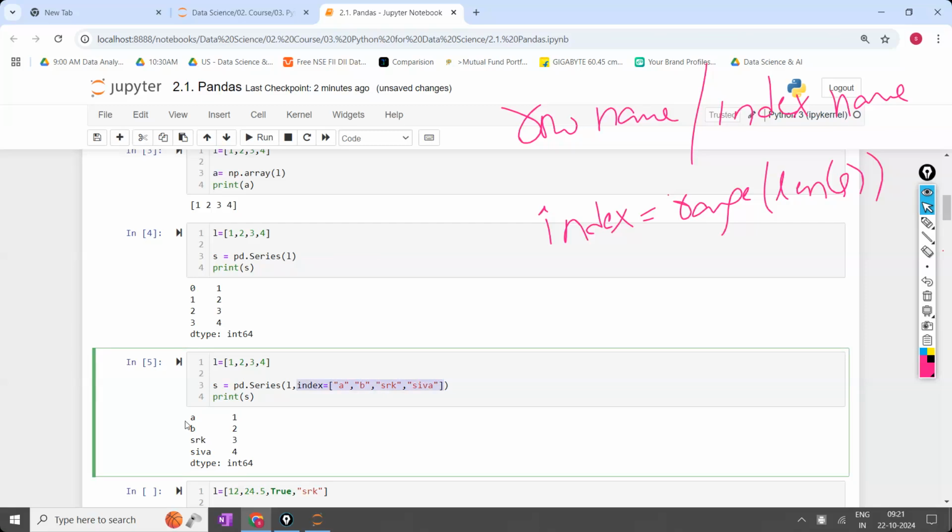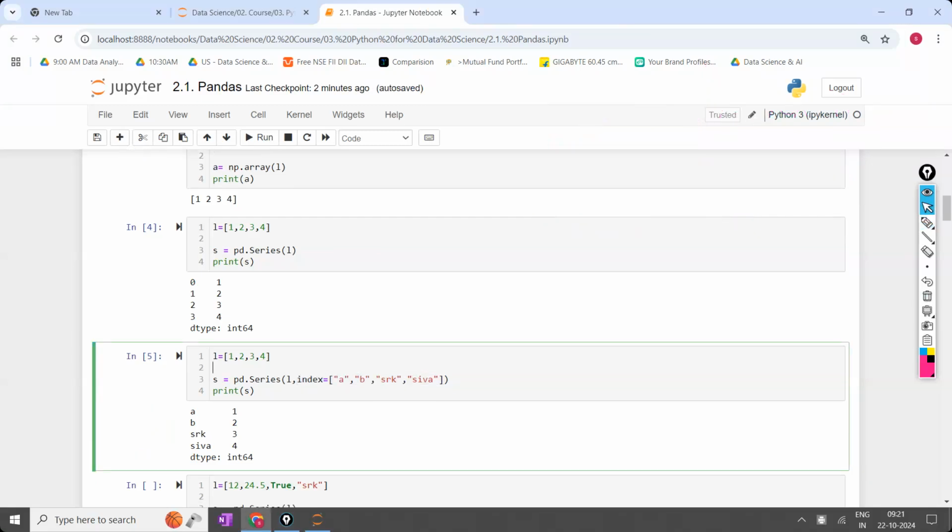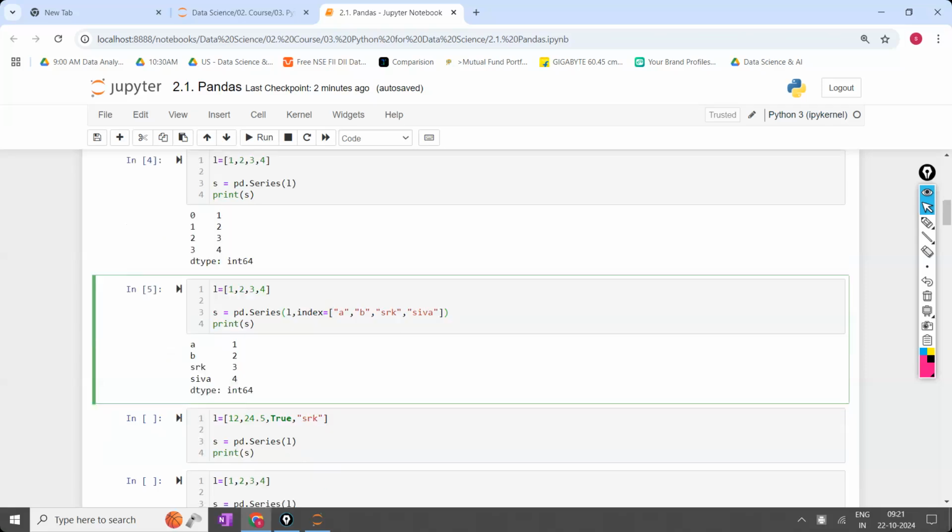Sir, what about the index numbers? Index numbers remain constant. That is 0, 1, 2, 3, minus 1, minus 2, minus 3, minus 4. That is common. Index numbers will not change. By default 0, 1, 2, 3, 4. Okay. Now here we have pd.Series of L with index. This is the index. Is the point clear?